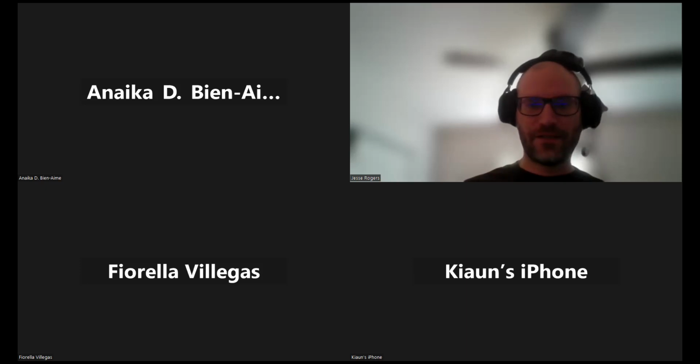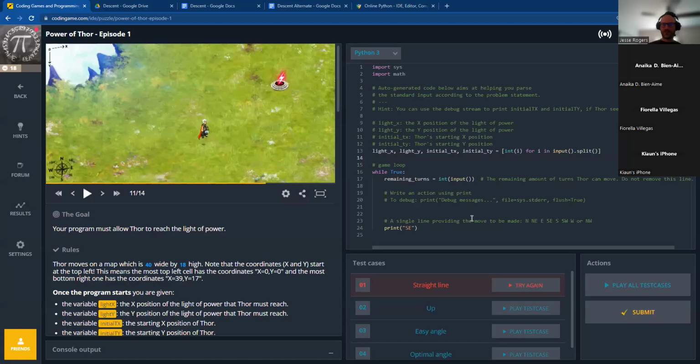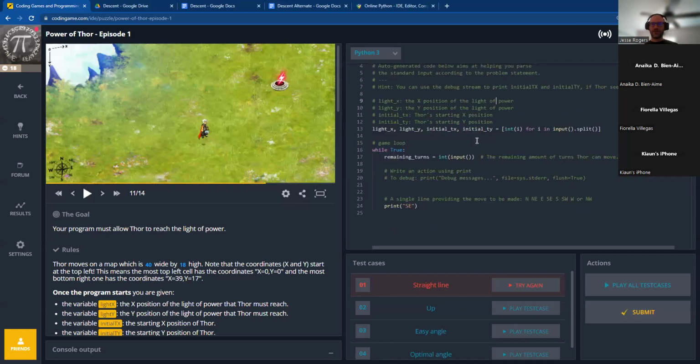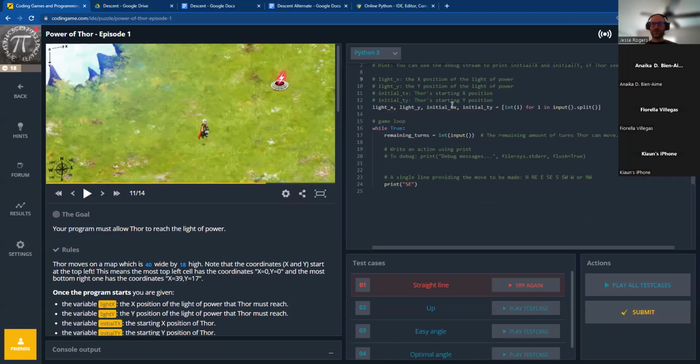All right, I'm going to share screen again and give a little bit more explanation here. The values for x and y are going to be changing according to Thor's position. So I'm actually going to take off that initial, because it starts off initial, but that's not going to stay. I'm going to be changing those values, updating his position each turn.